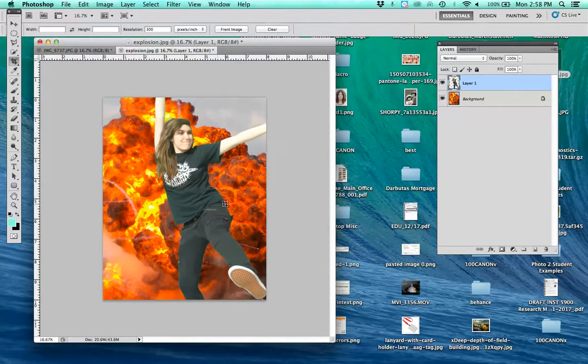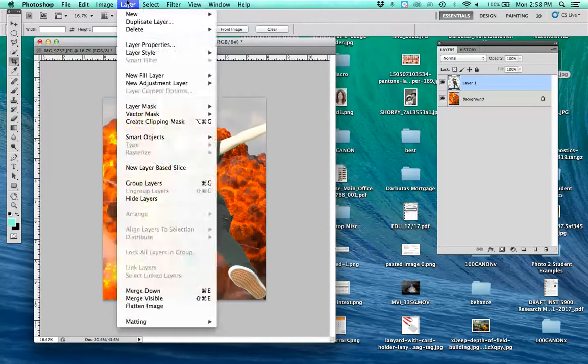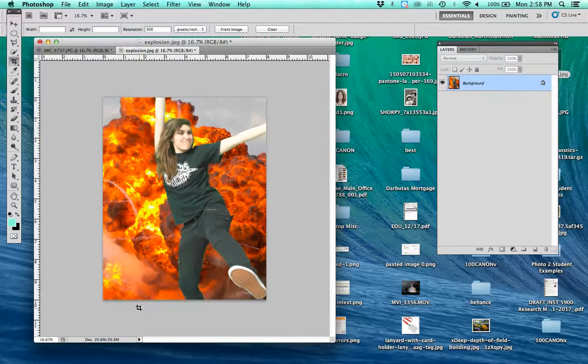The absolute last thing that we're going to do before we save as is we're going to smush these layers together. You do not want to give your clients the layers. You don't want to give them your tricks. So we're going to smush those together. Plus, it's a smaller file size. So go to Layer, all the way down to Flatten Image. And now it's one smushed together layer.